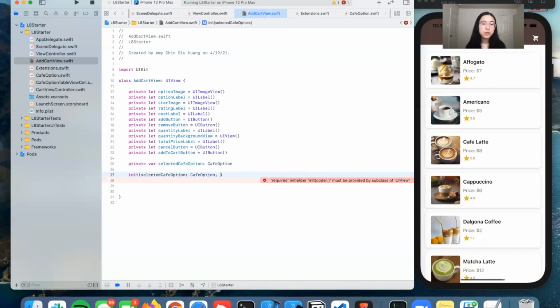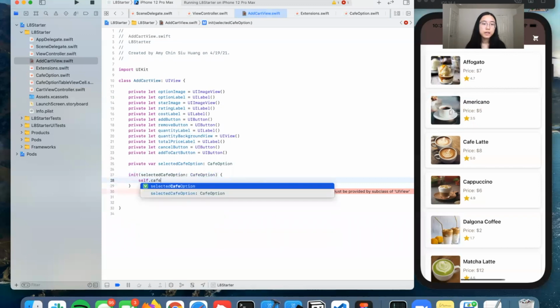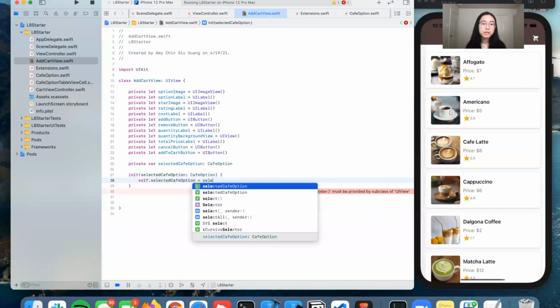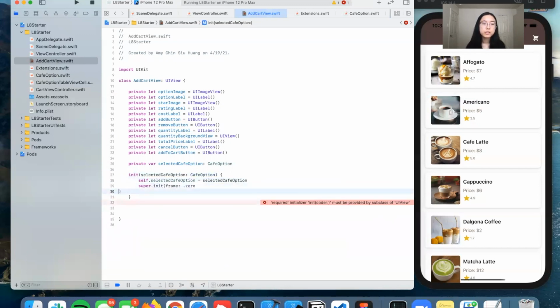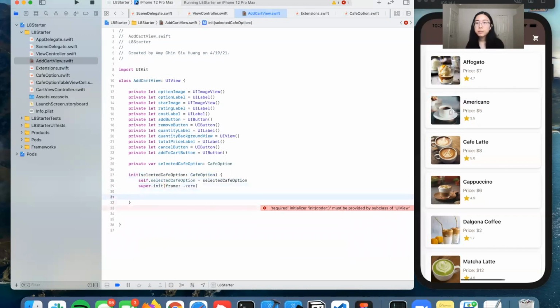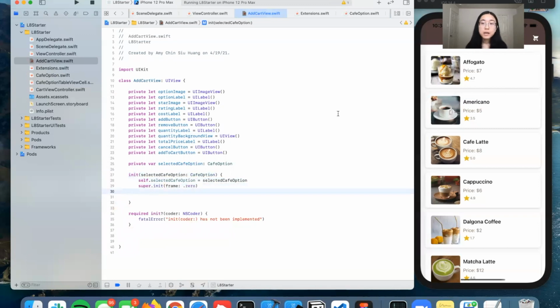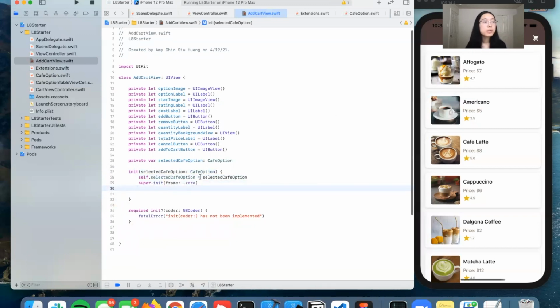And then also we're going to do self.cafeOption = selectedCafeOption. And then you're also going to have to do super.init. In the frame, we're going to do .zero because we're going to set the frame in the other view. We're going to use SnapKit to lay out its height and width. It's going to tell you to add this initializer, so you just add it. So now we can set up the views first, and then we'll set up the constraints.